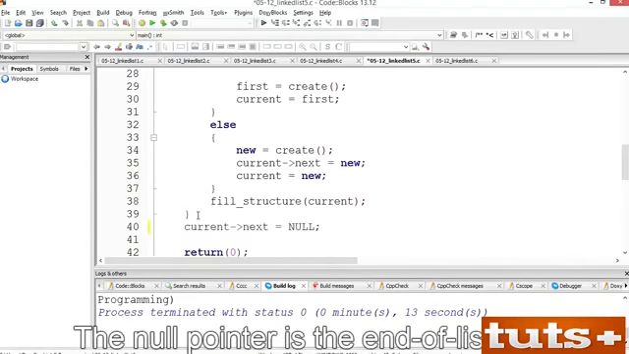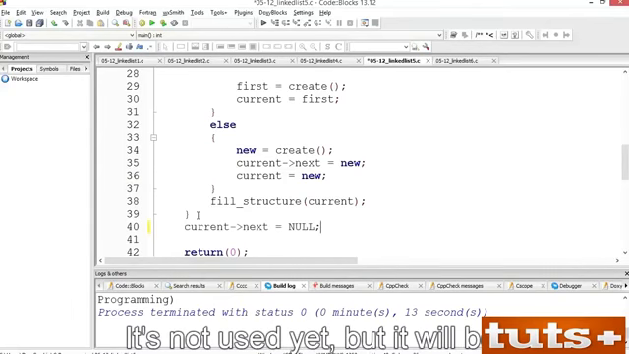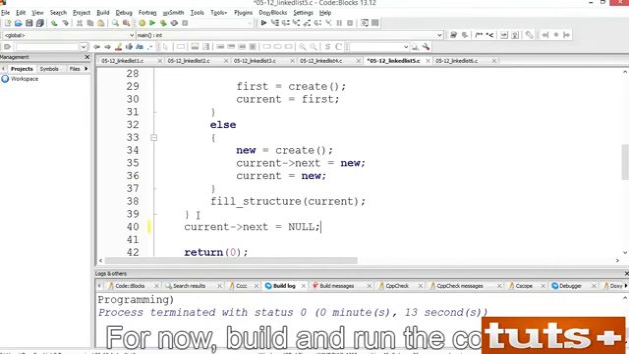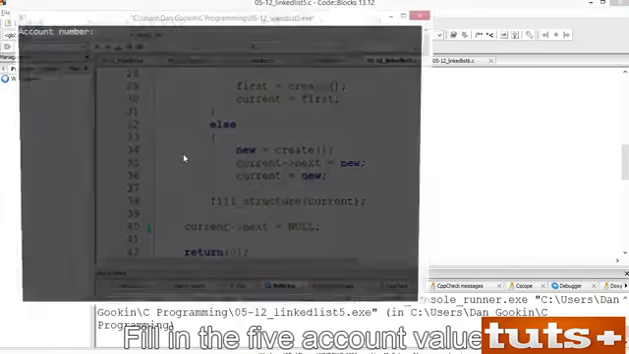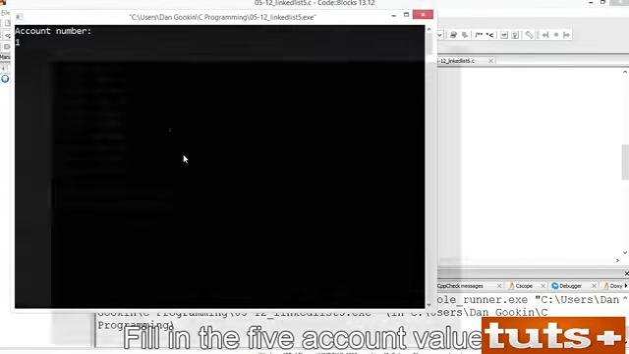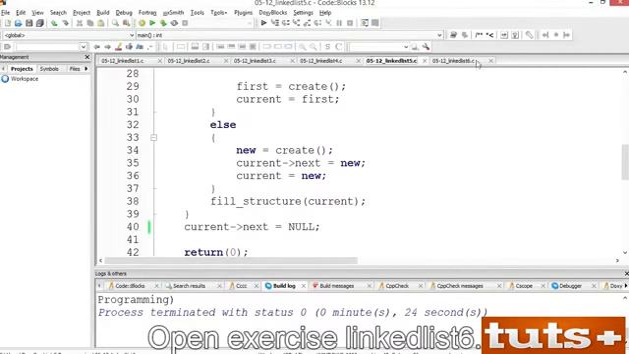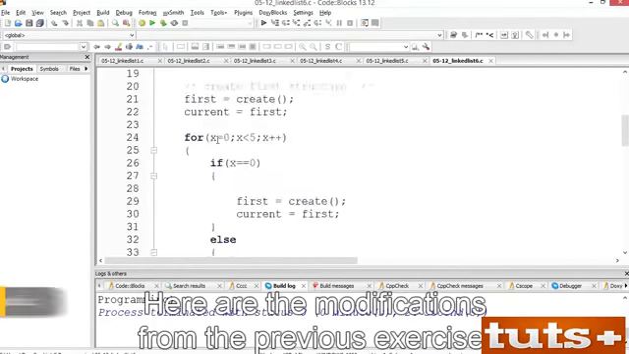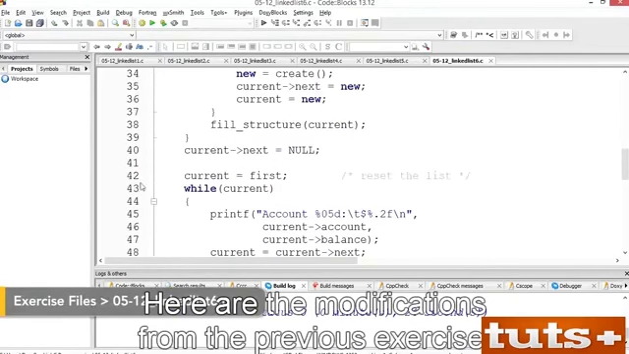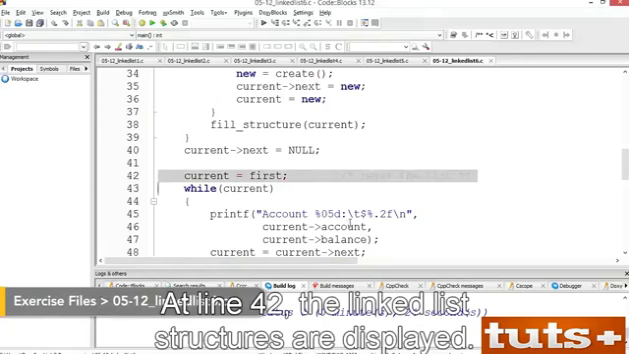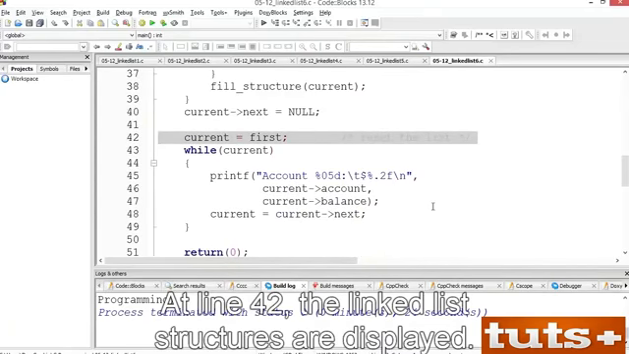The next step is to write a function that displays the contents of the linked list. Open exercise linked list 6. Here are the modifications from the previous exercise. At line 42, the linked list structures are displayed. This starts by setting the current pointer back to the first pointer, which is the start of the linked list. A while loop then plows through each structure in the list, displaying the information.